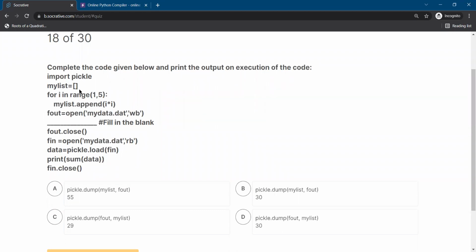So we have an empty my list, and this I in range of 1 to 5. You can see it here, this is I into I. That means it's generating values from 1 to 4. So 1 times 1 is 1, 2 times 2 is 4, then 9, then 16. So 1, 4, 9, 16 is there.